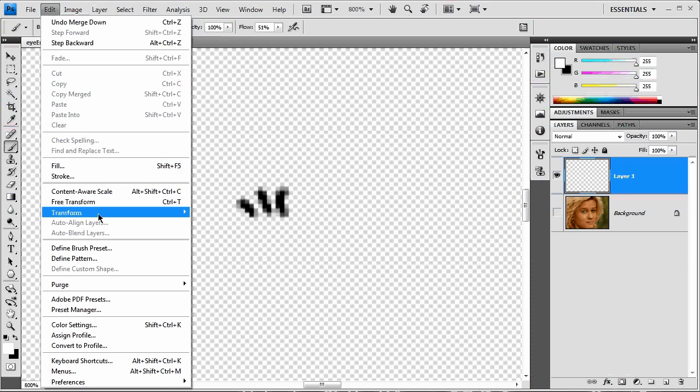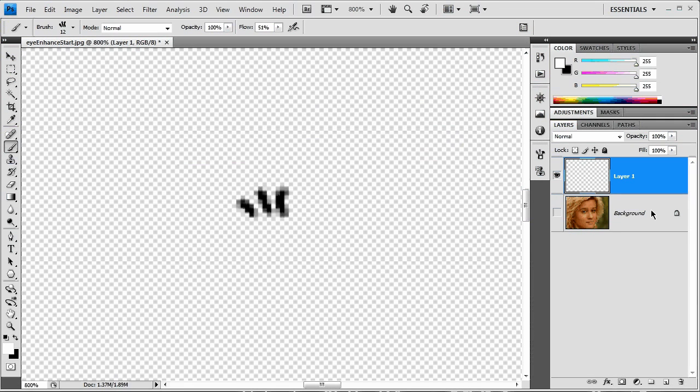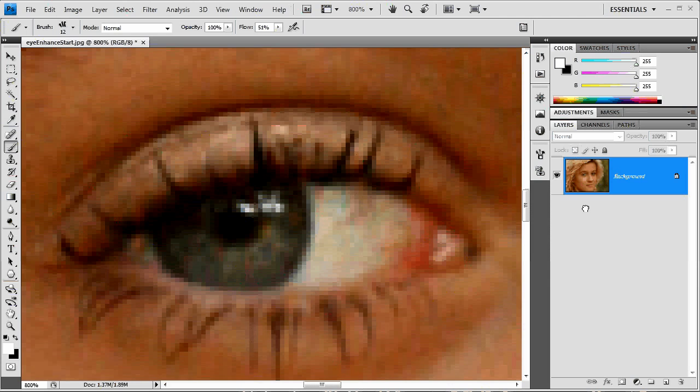So we're going to hit Edit, Define Brush Preset, and here we go. Eye Enhance. And I'll take the .jpg and start off. So Eye Enhance, and we can just say Highlight. There we go. Okay, I can now get rid of that layer. Back to our original layer.